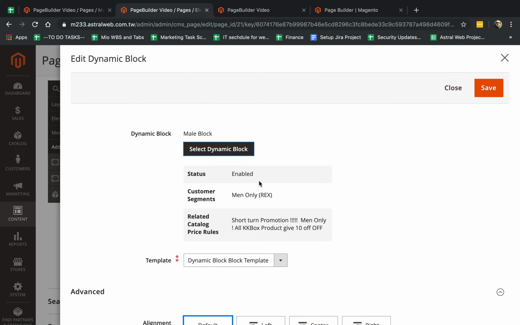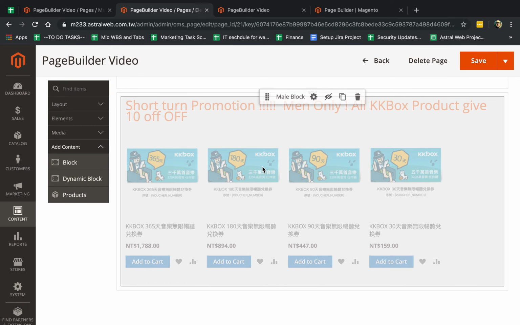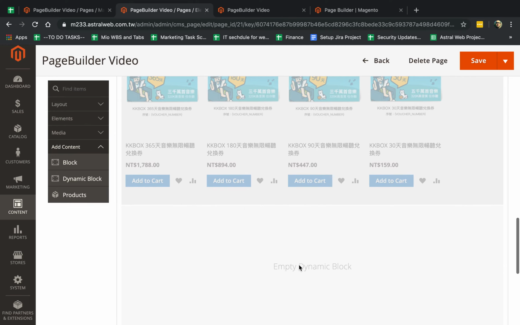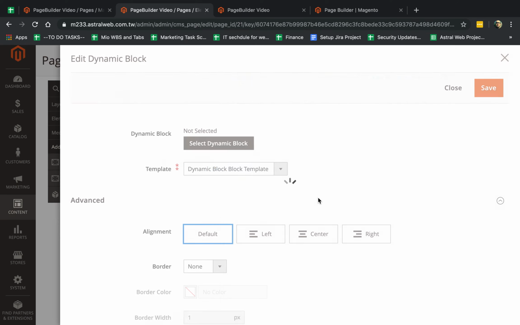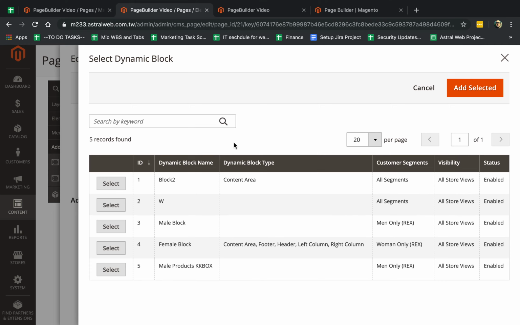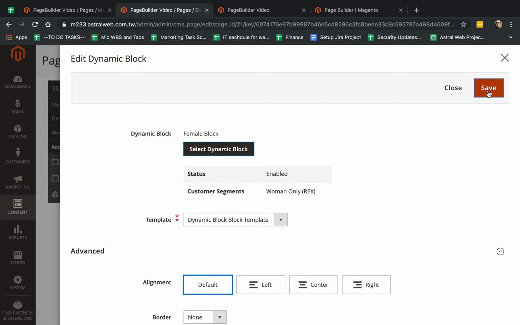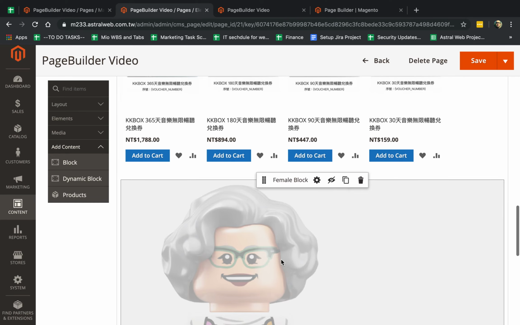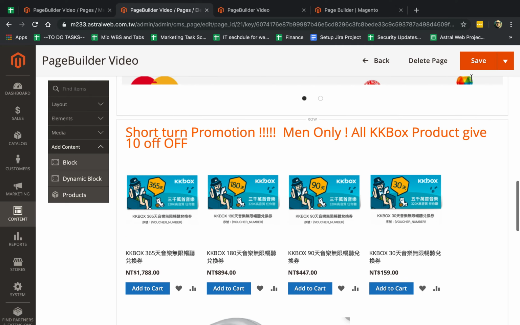I save it. So now I have the men only block, and I'm also going to import right below that, or above it, doesn't really matter. I'm going to import the women block. So I'm going to click here, I'm going to do the female block. Okay, and I'm going to save it. So now if a customer is logged in in this specific example and their gender is male, they're going to see this block. If they're logged in and they're female, they're going to see this block. This is really, really good for personalization.